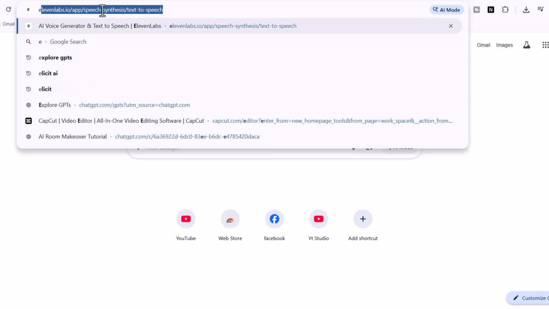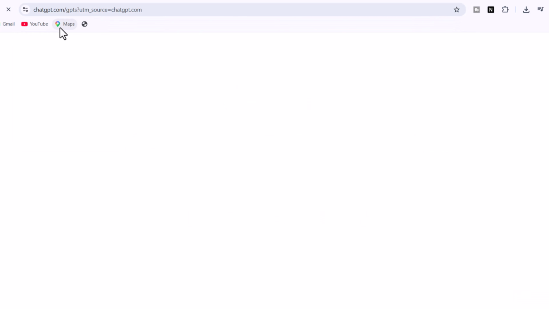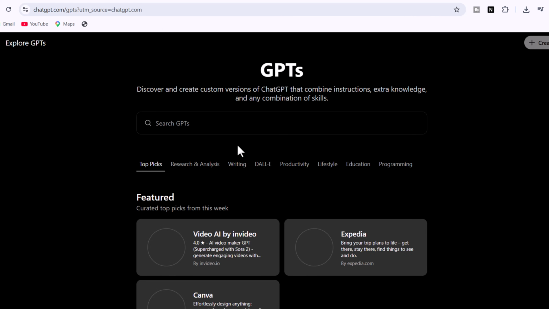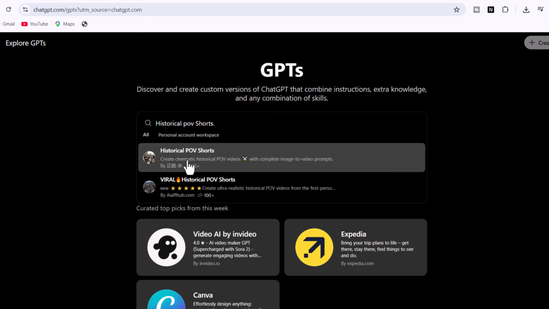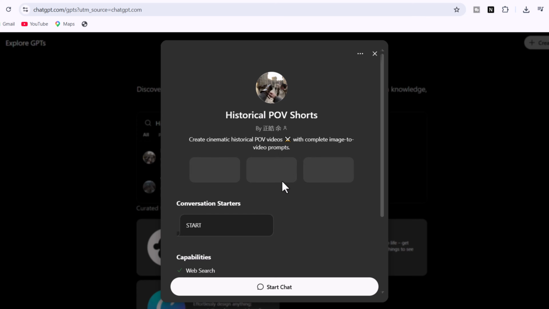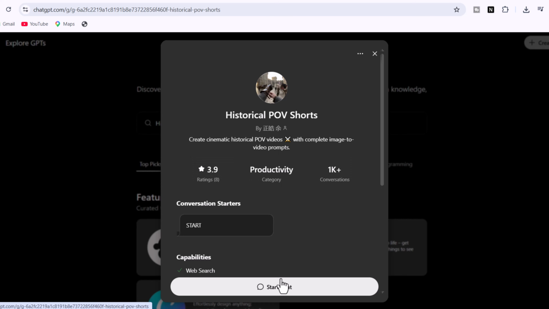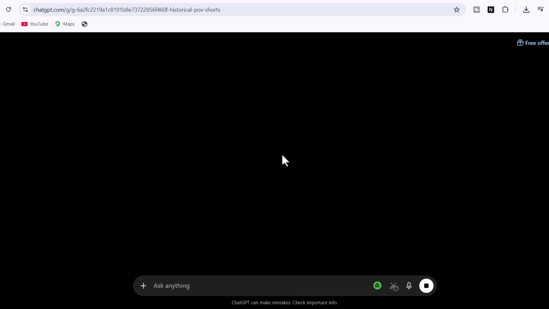First, open your web browser and search for Explore GPTs. Open the GPT store and search for Historical Experience Generator or Historical Shorts. Choose one of the available GPTs and click Start Chat. The AI will ask you a few simple questions.